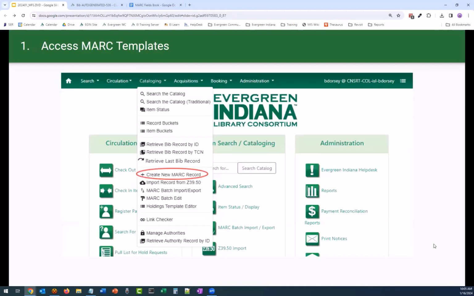So first, let's pull up a MARC template, because that's the whole point of today. We use the MARC templates to help us create records from scratch. We access them from the cataloging menu, and then we click on Create New MARC Record.